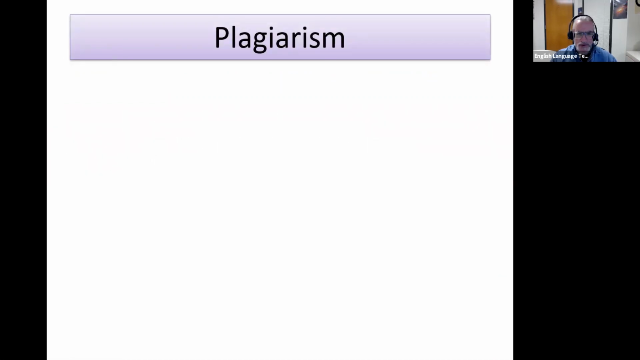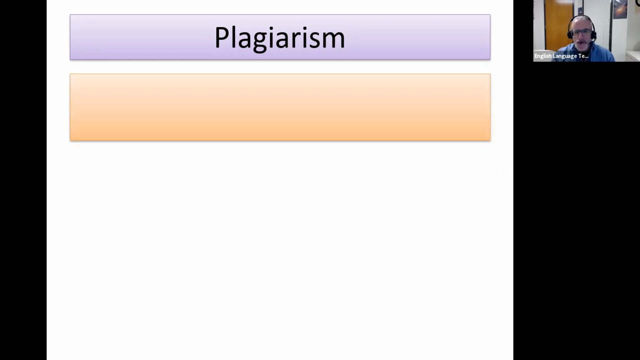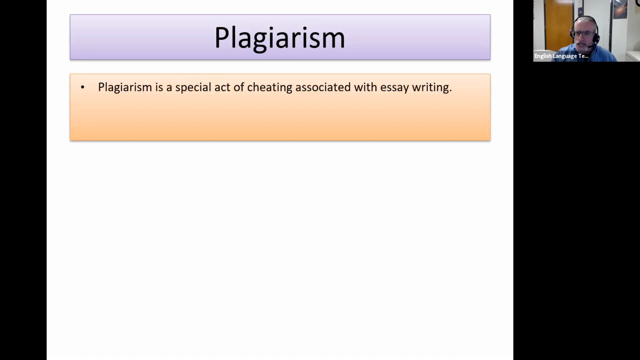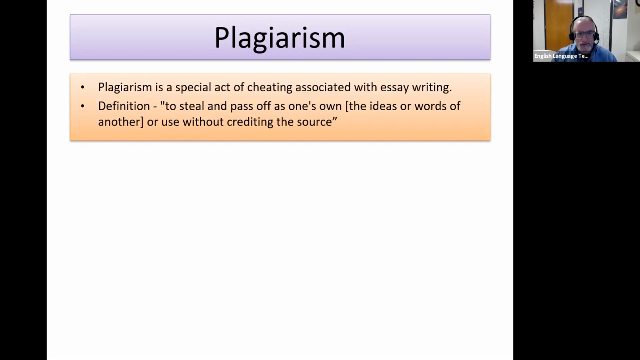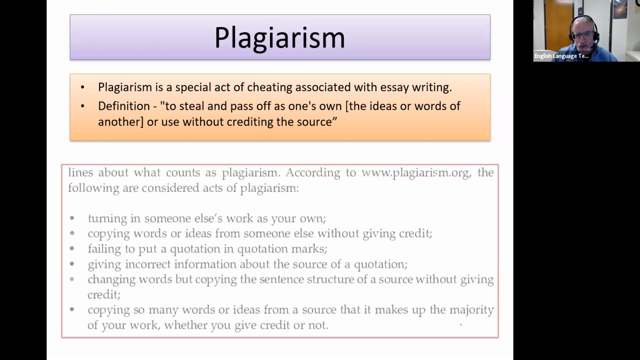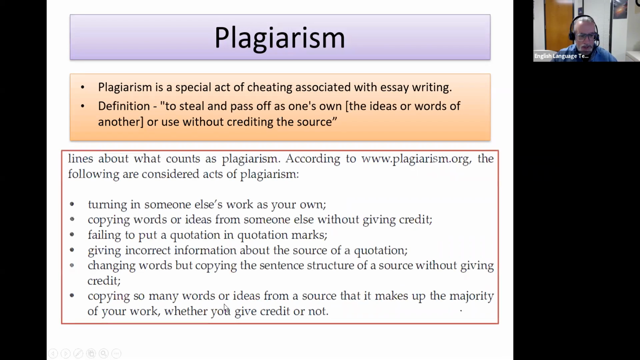Plagiarism, as you guys, especially if you're a classroom teacher, you're probably very familiar with that act of cheating associated with essay writing. And we get this definition that's in the article: to steal and pass off as one's own ideas or words without crediting the source. And then he provides the following types of acts of plagiarism. And you can just take a quick look there. You probably remember these from the article.